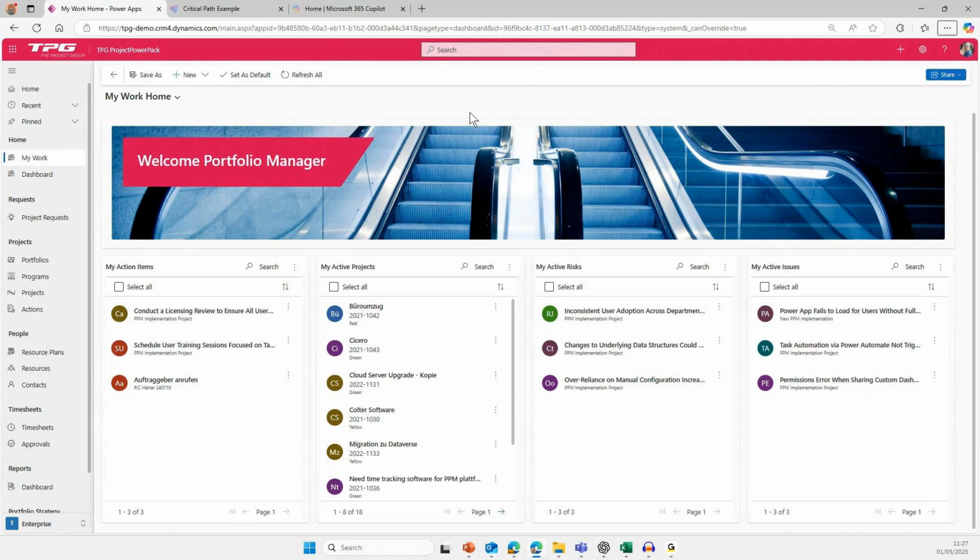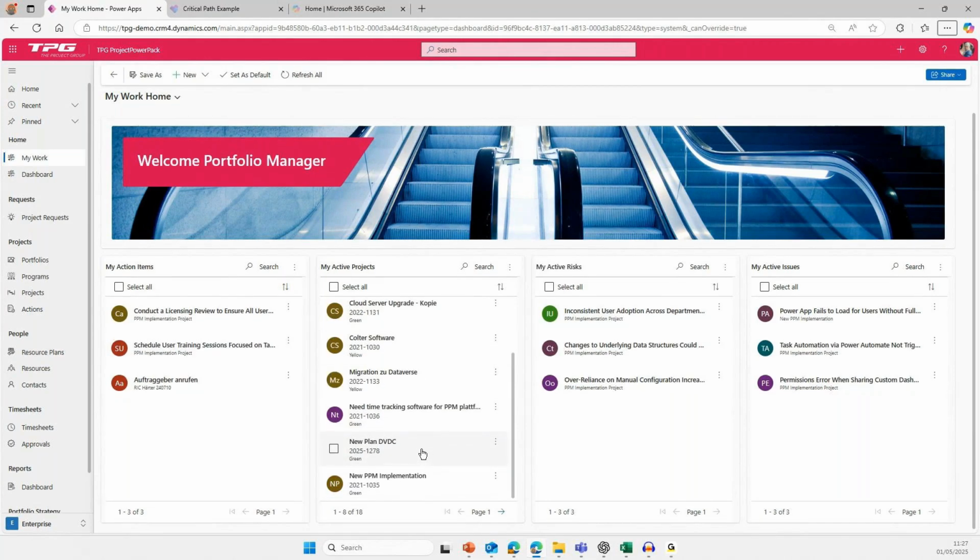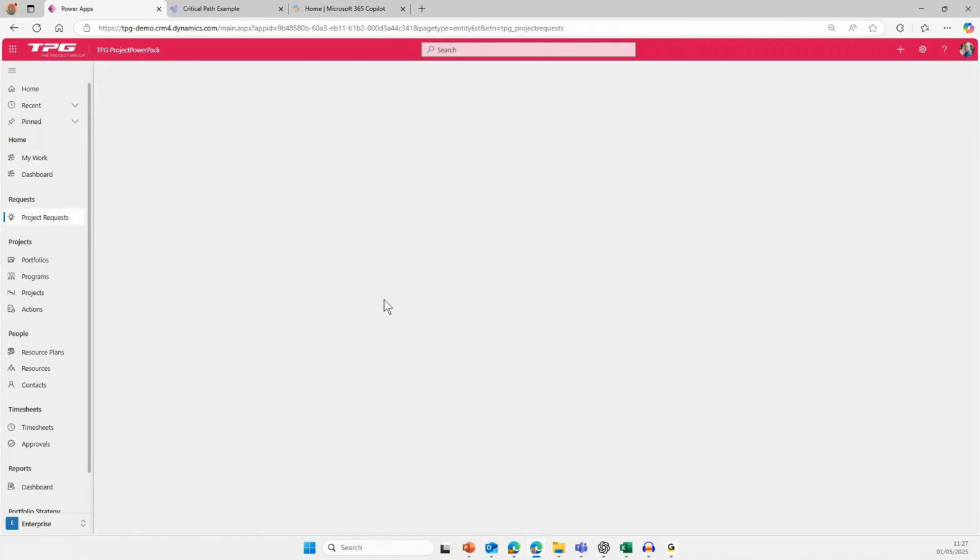So I'm in as portfolio manager today. I can see things like my actions, my active projects, my active risks, and my active issues. So these are all the things that I'm currently working on. So on the left-hand side, you can see we've got the menu. So again, projects split into portfolios and programs and projects and their actions. You can have a project request inputs. So for example, people could come in here and say, I've got a great idea for a new project, and then actually start to pull that forward. That's an option for them.